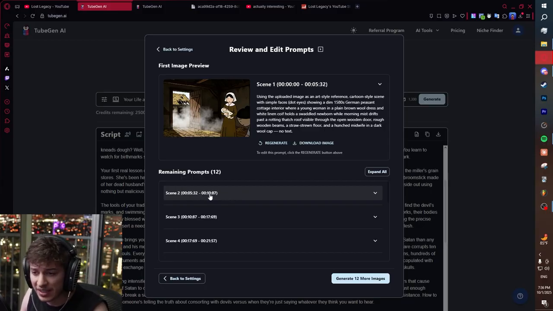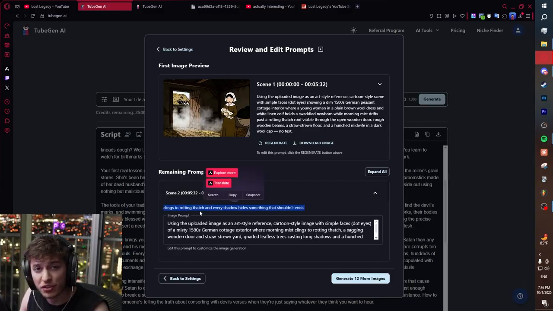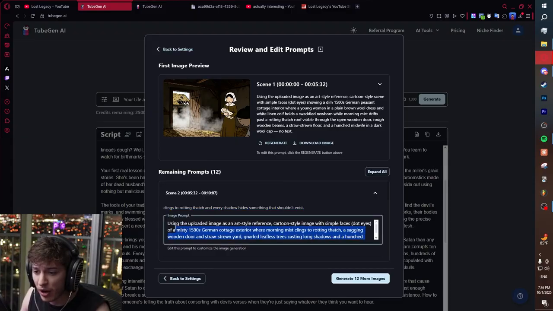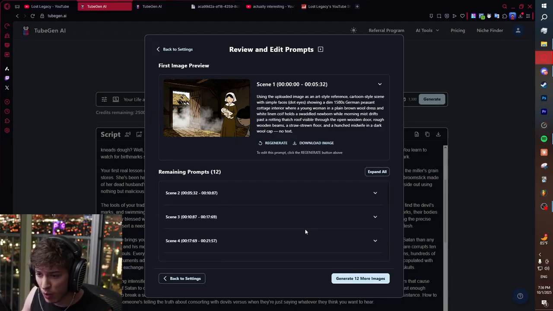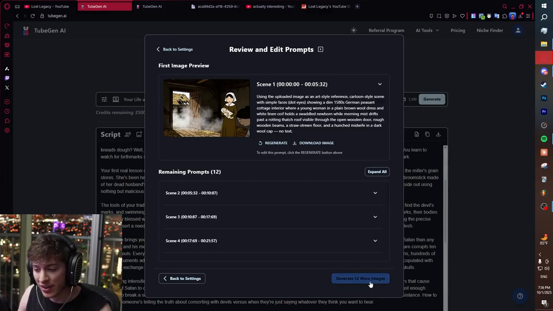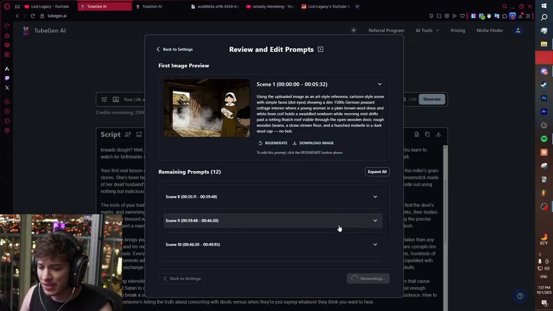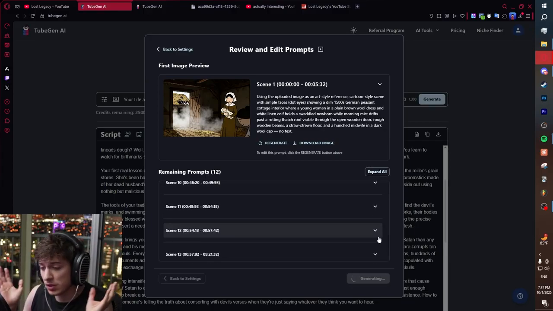So this one's from 5 seconds to 10.87. Here's the part of the script that it's using, and then here's the prompt it's going to use to generate the image. So you can look at this and edit any of this if you want to, but I'm about to just press generate 12 more images, and you're going to see why you probably don't need to do this, because TubeGen is just goated, to be honest. But it's there, obviously, for anybody that wants to do that, because we're not going to stop them.